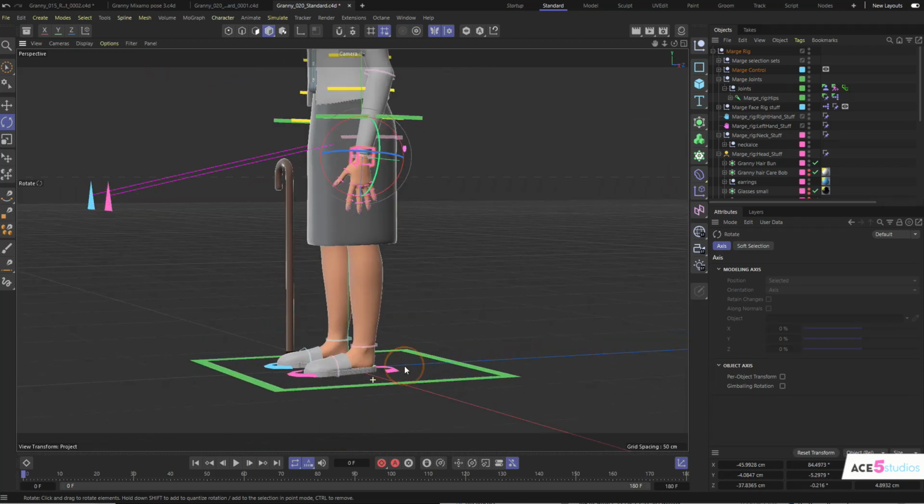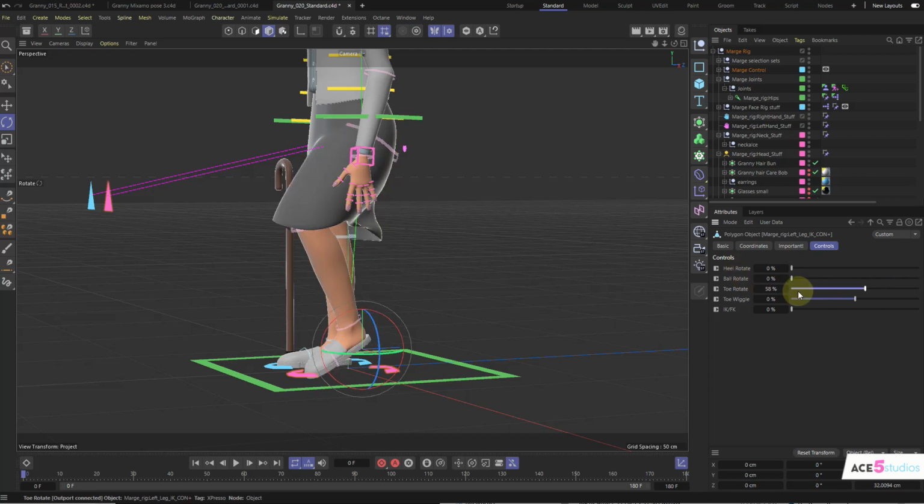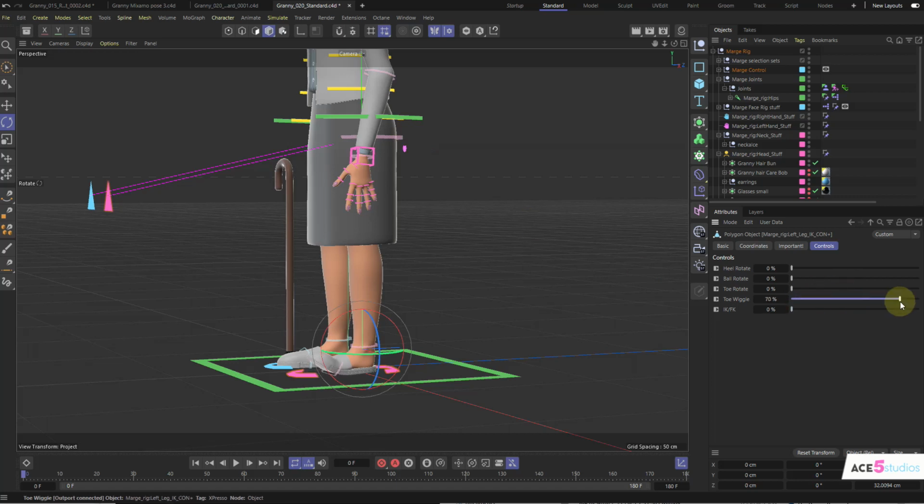The feet also have similar controls. They have a slider for IK/FK here, and they have heel rotate, ball rotate, toe rotate, all useful stuff while doing walk cycles and such, and you have toe wiggle.